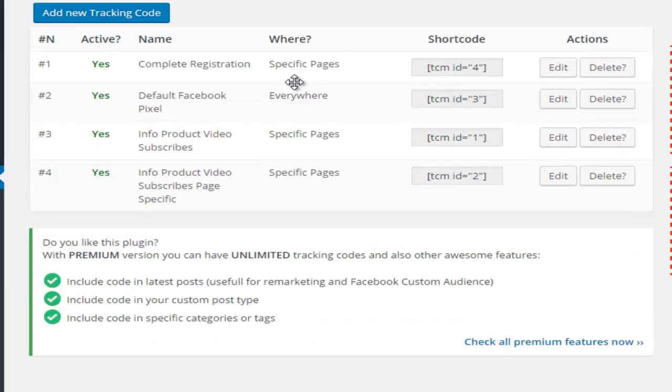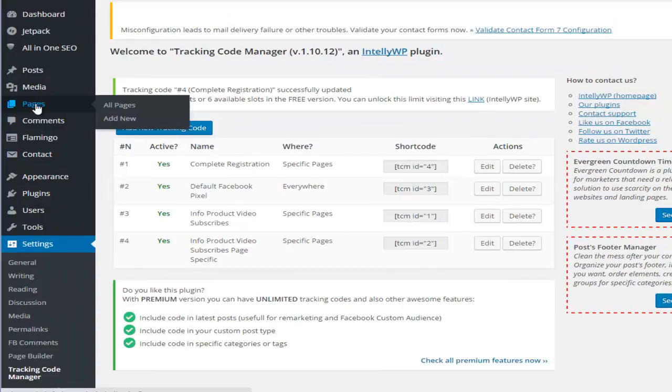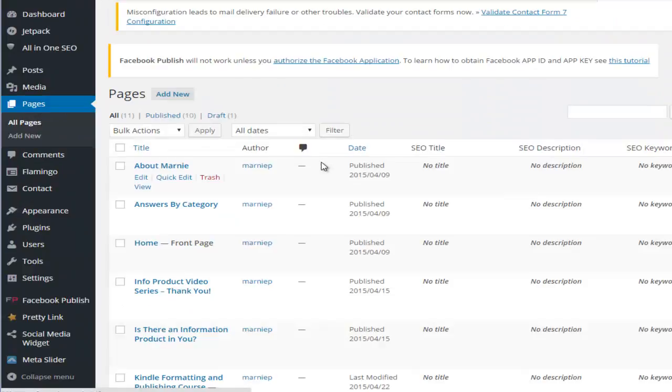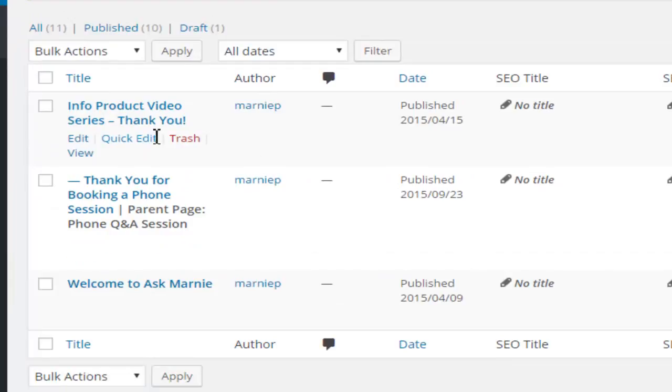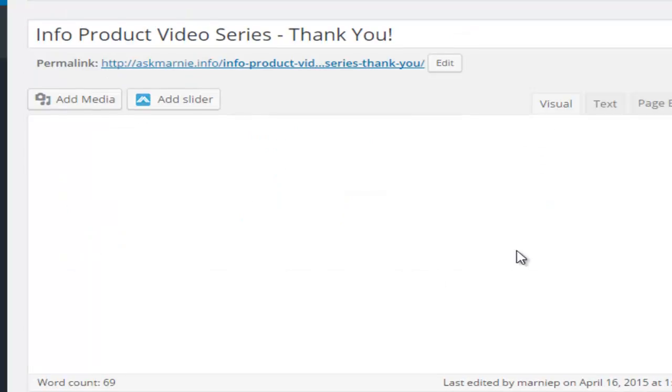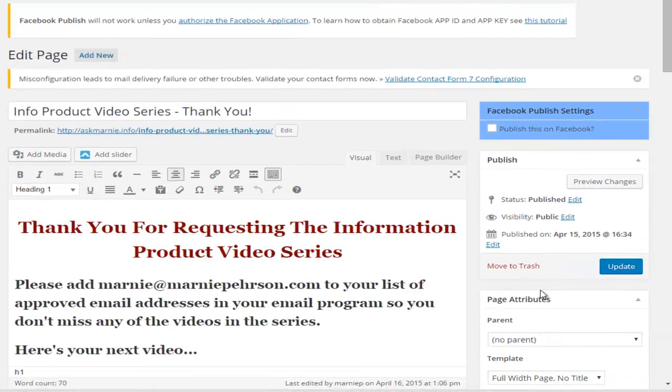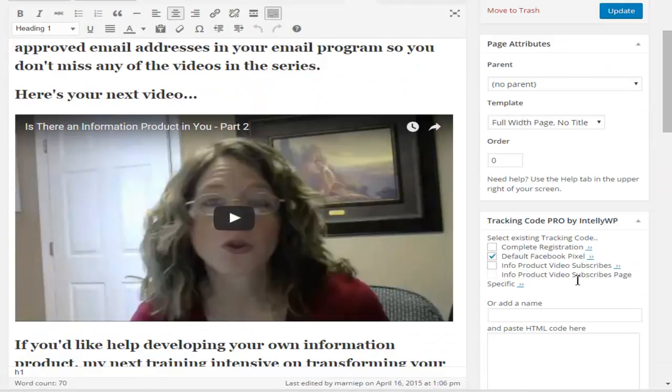Okay, so now we've got, and it says specific pages. So we're going to go back to our pages, and I'm going to find one that is a thank you page. I'm just going to search and see. I'm bound to have a thank you page on this website. So, okay, so right there is one. We're going to edit that page. And this is a thank you page for registering for a video series.